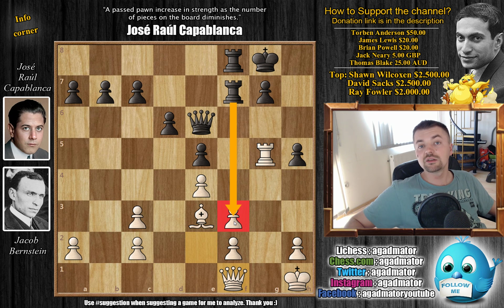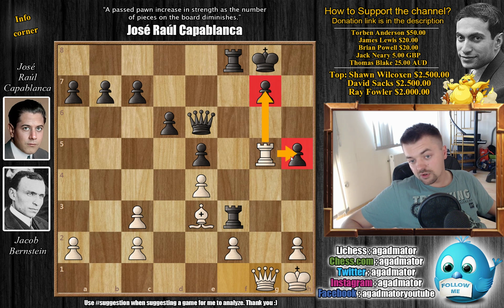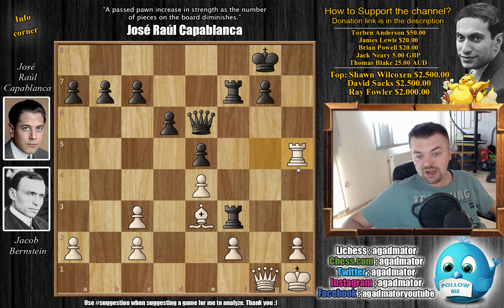So Capablanca does this. We have rook captures on f3, queen to g1, now putting some pressure along the g file. Also, the threat is rook captures on h5. So what do you do here? First, Capablanca defends the g7 pawn once. We have rook 8 to f7, defending the pawn, and now comes rook captures on h5.